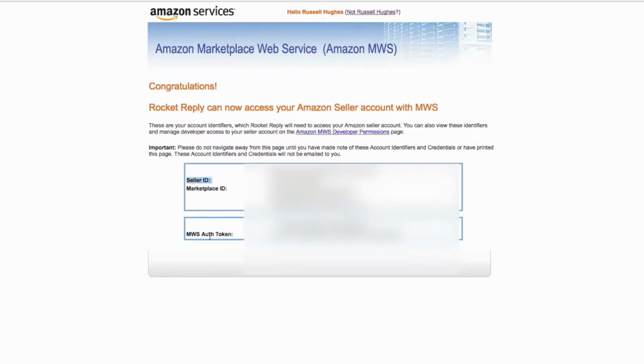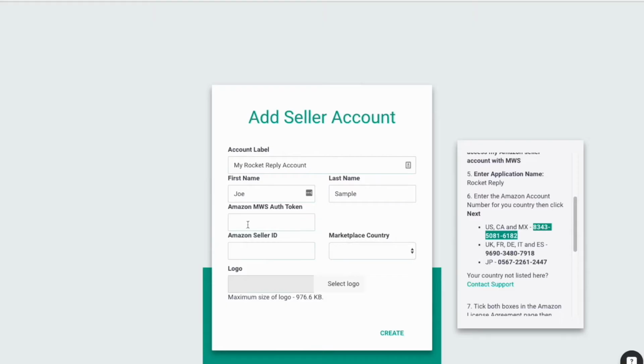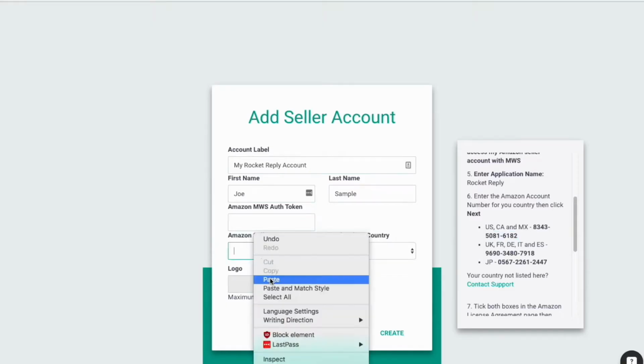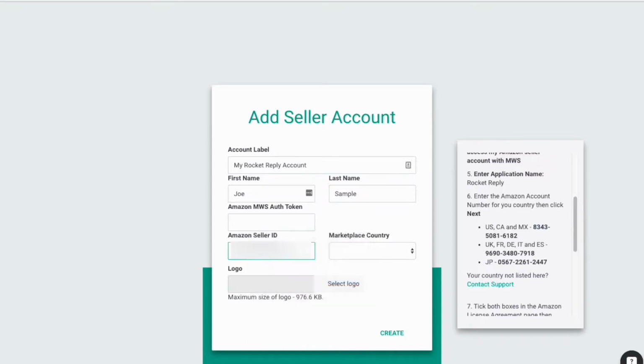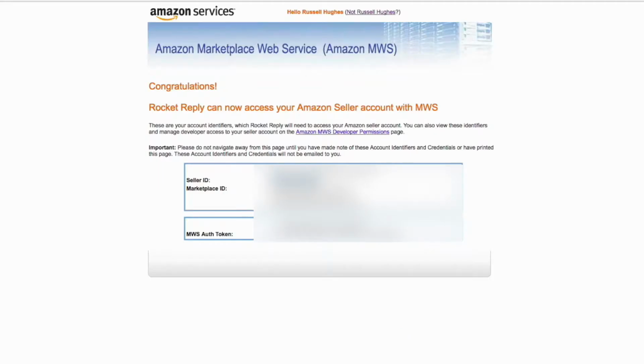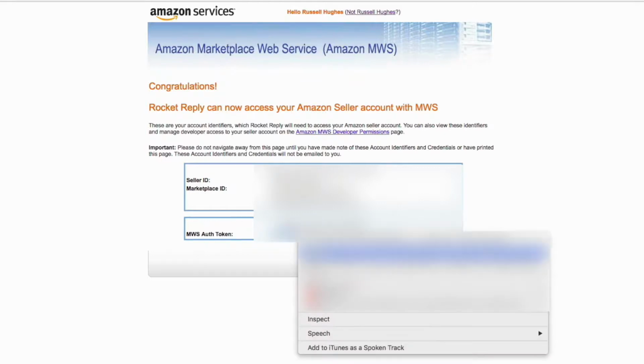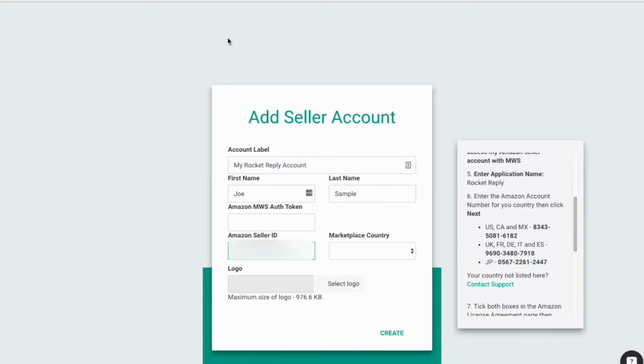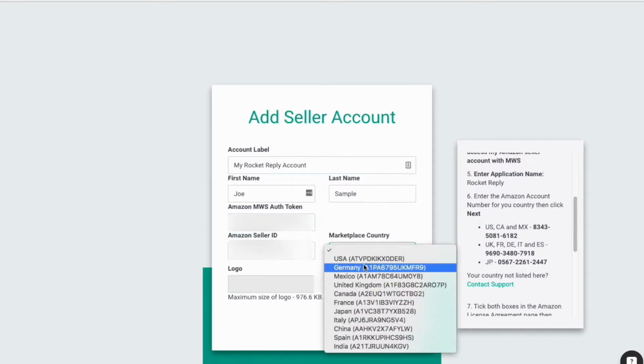Now simply copy your seller ID, head back over to the Add Seller Account page, paste it into the Amazon Seller ID box. Go back to the MWS page, copy your Amazon MWS auth token, go back to the Add Seller Account page, paste it there into the proper box, and select which marketplace your account is connected to.